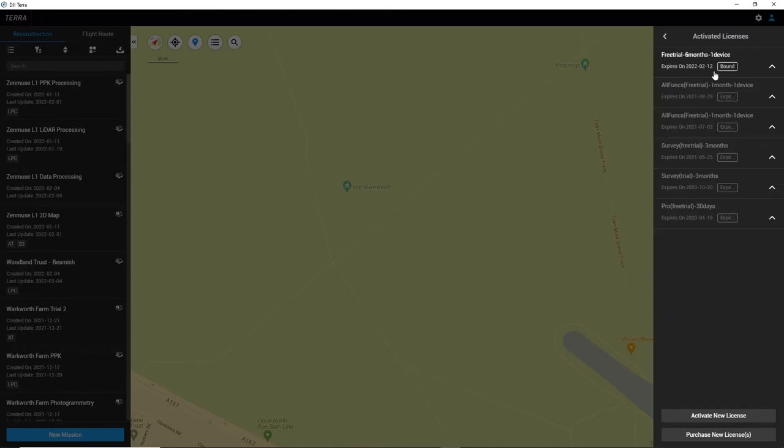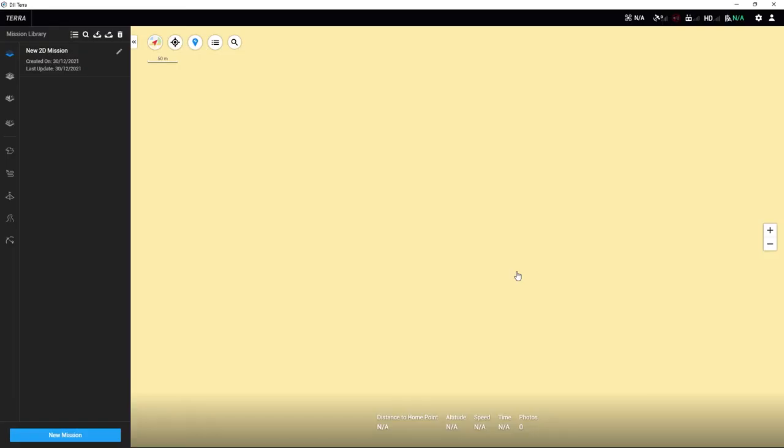DJI Terra was developed as an easy-to-use mapping software that will help you map, visualize, and capture your drone data. It has applications in a variety of industries, including construction, agriculture, and energy. Once you have activated your DJI Terra license, you are ready to start the processing.